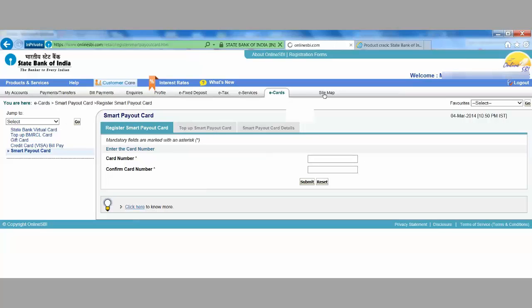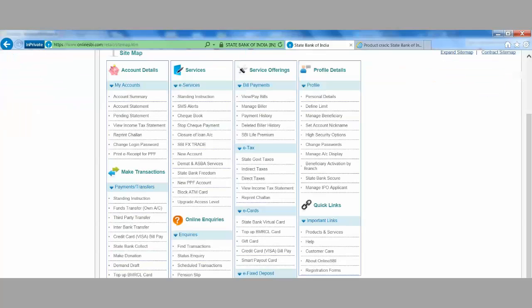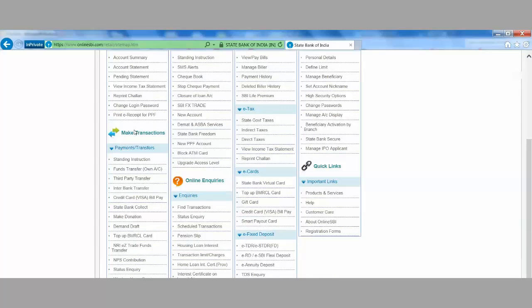The last option is Sitemap. Under the Sitemap, all the options available on the online SBI site can be seen. This is a good way to jump to any service, as all the tabs available are consolidated and shown in one page.